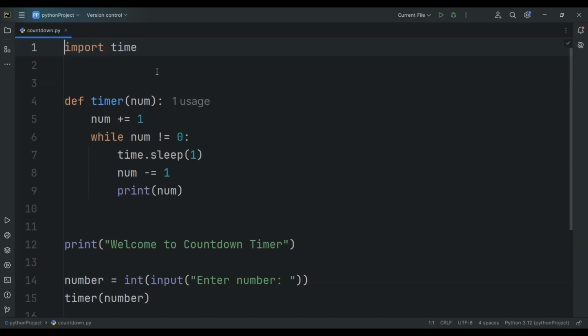This one is a lot of fun and a great way to get familiar with loops and the time module in Python. First we are importing the time module. This module has a bunch of cool features that help us work with time, like pausing the program for a few seconds. Now we are defining a function called timer. We need to pass a number to our timer function, which is the starting point for our countdown.